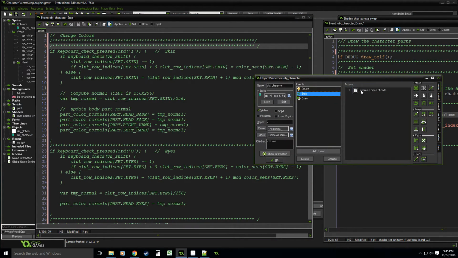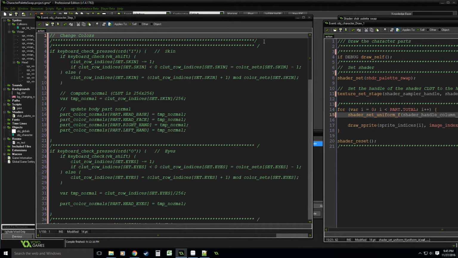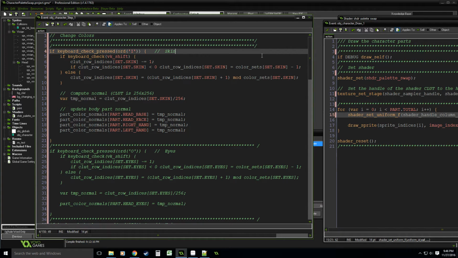We have a step event, and that's this last one here. I just set some keyboard presses. When you press I, it'll activate the skin incrementer or decrementer. If you're holding shift, it'll decrement it. If it's below 0, it'll loop it around. If it gets above the number of sets, it'll set it back to 0.